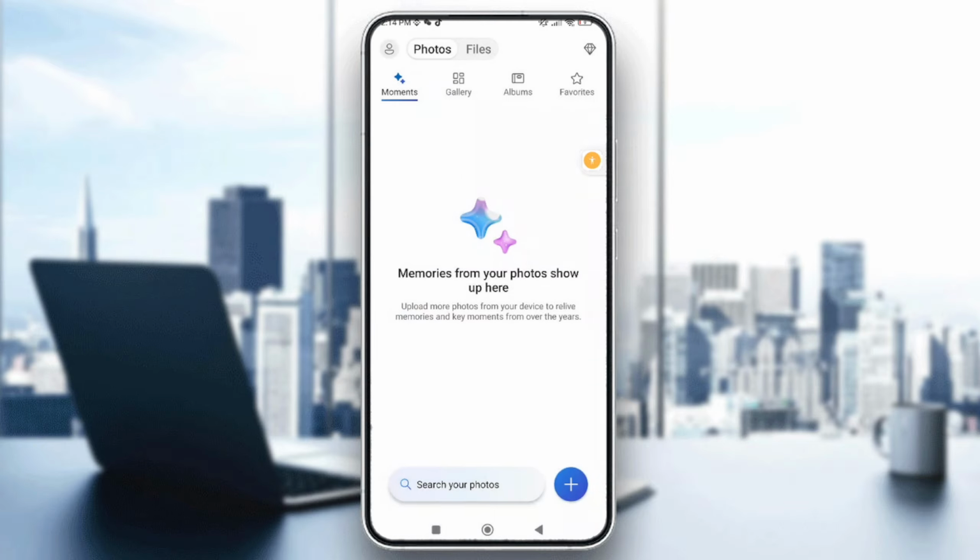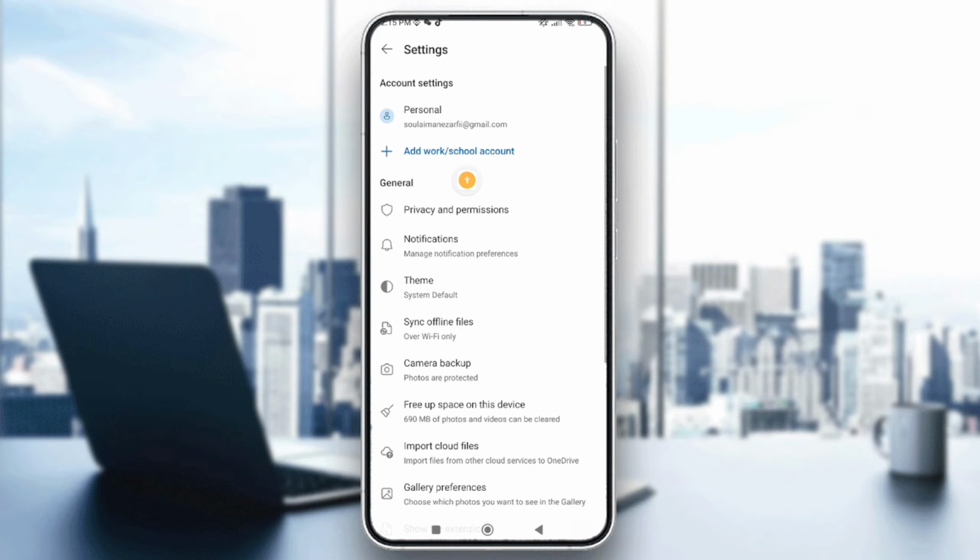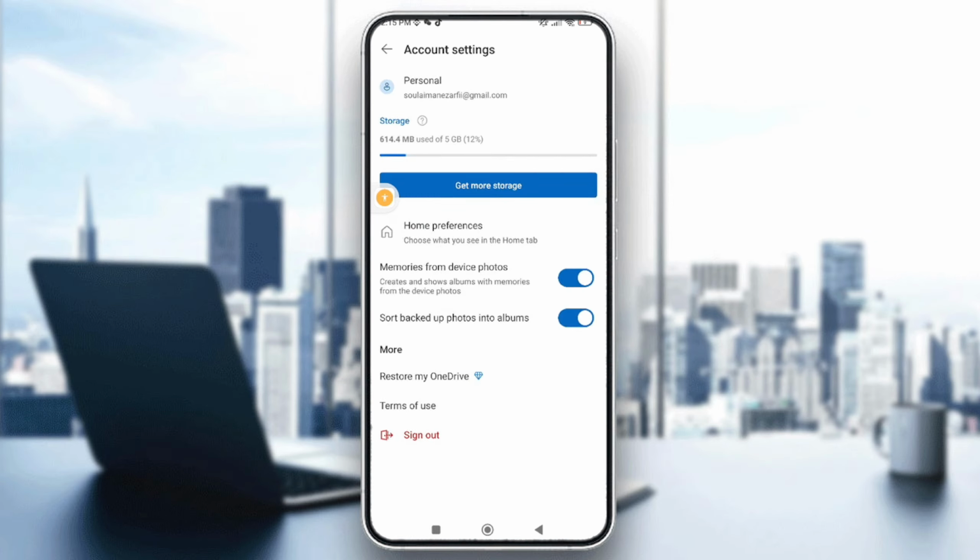The second step is to check the OneDrive storage. So to do that, you will need just to tap on the profile icon that's located on the top left of the screen, and then just go with settings right here. After that, tap on personal option, and there you go. Right here, you can see your storage. So if it's full, the uploads will be blocked and you will need to free up space by deleting unnecessary files or emptying the recycle bin.